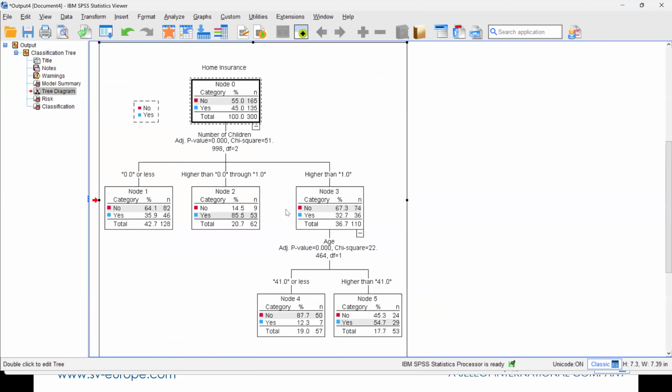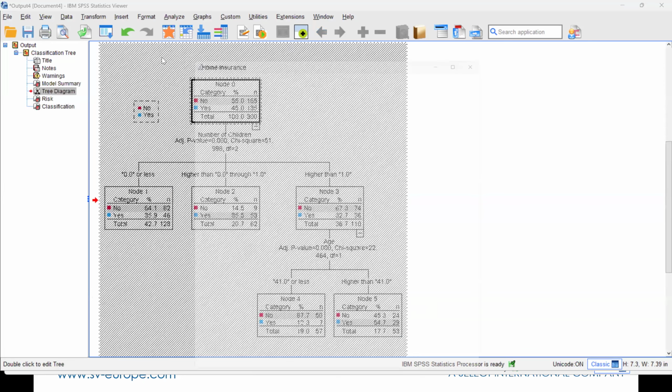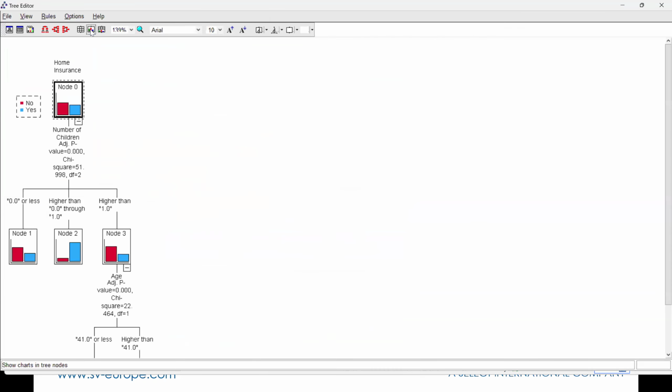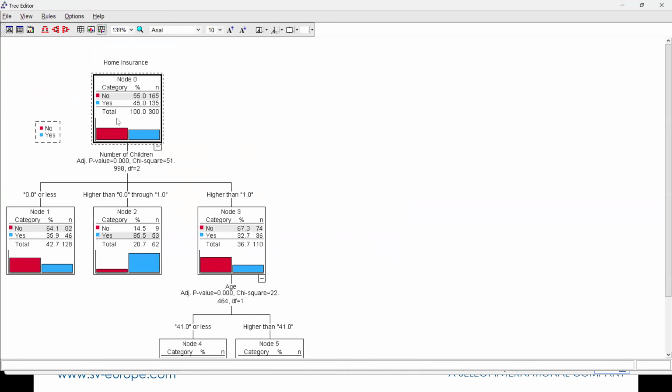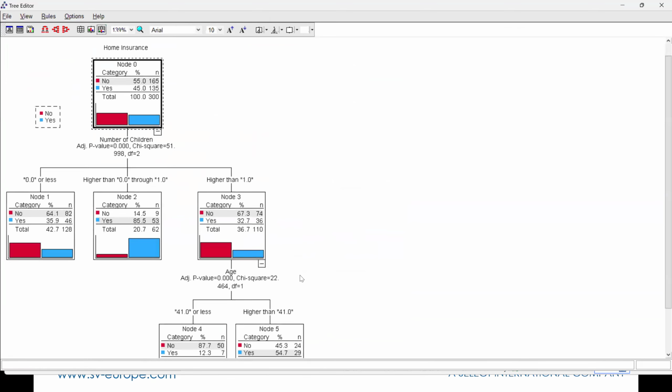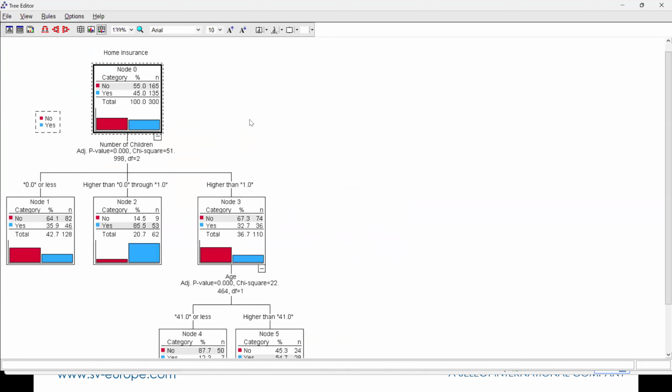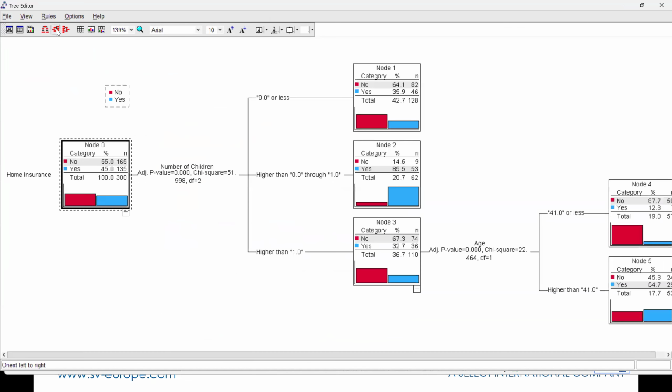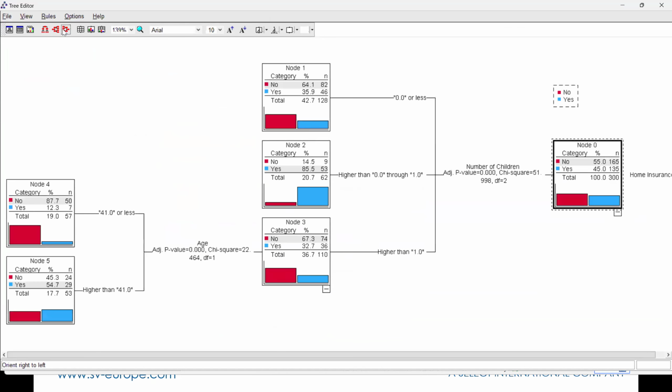So what else can we do in this? Well, there's a few extra things we can do here. We can actually ask it to put in charts, so it can show it as a chart where red is no and blue is yes. We can mix the charts and the percentages sometimes, so it looks like a sort of filtration system. You can move these around, so you can have it sideways or the other way around.